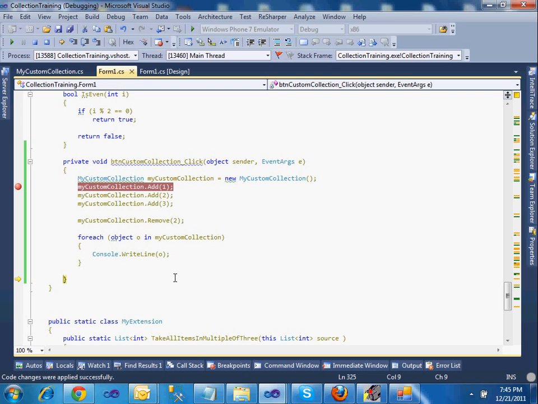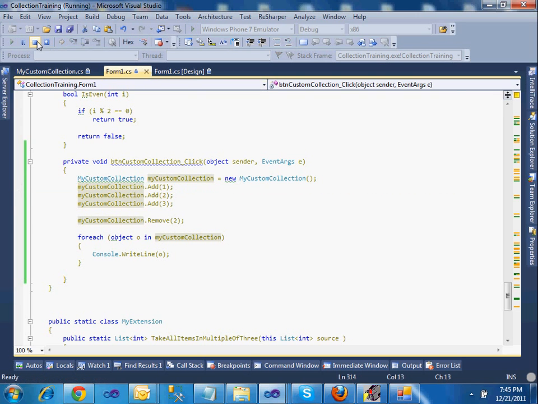That means the enumerator of the array is not working correctly for me. I should write my own enumerator. Okay, we will see that also. So for now we have the add and remove methods working for us.